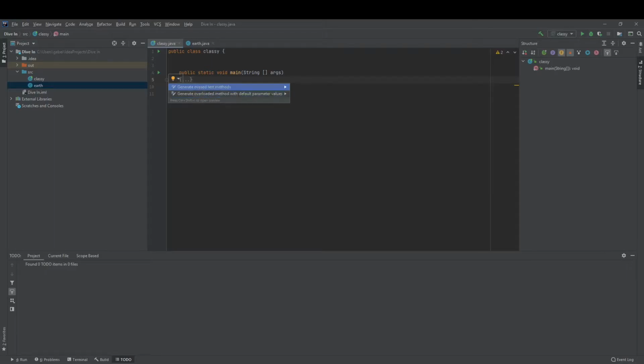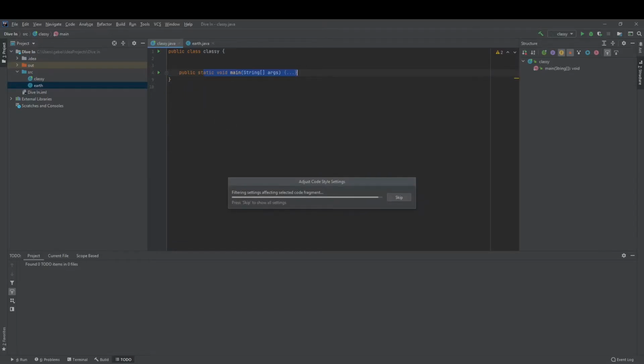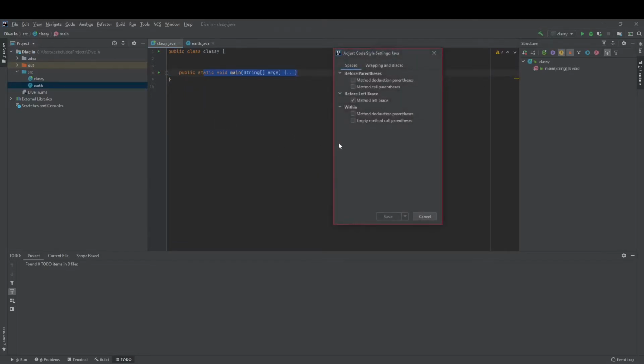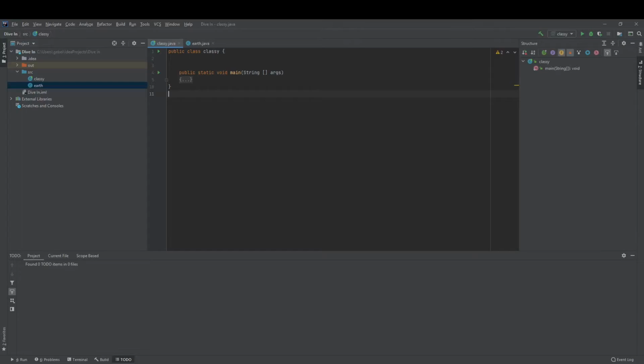Methods. Yeah, no, I don't want that. Just code style settings. Let's see. Method left brace. Lambdas, anonymous class, show inherited. Oh, that's really cool. It actually shows inherited. Shows properties. Group method. Fields. Navigate with a single click.